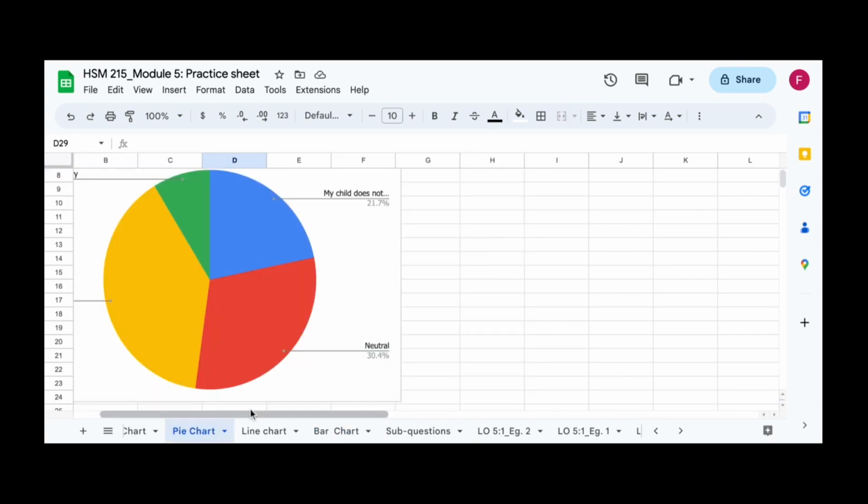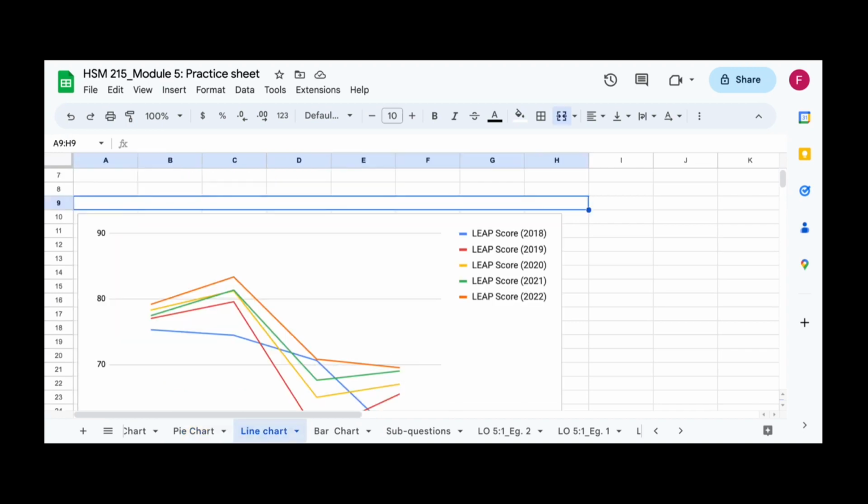Unlike in Google Slides, where you exported your pivot table and were able to format it in Google Slides, it doesn't work the same for Google Docs. So all the formatting that you need to do, you have to do inside Google Sheets before you export it into Google Docs. So let's go back to the line chart and see if we can take off the grid lines here.